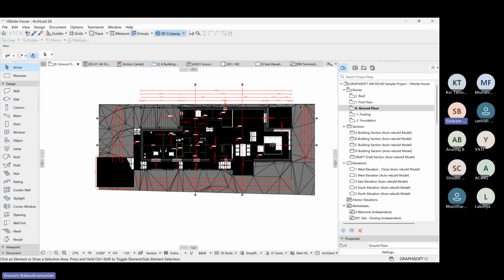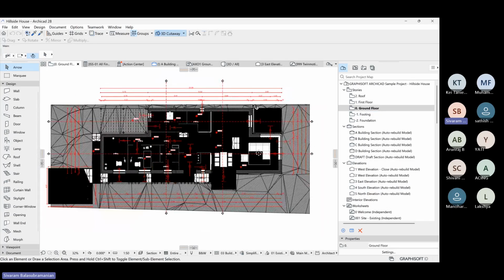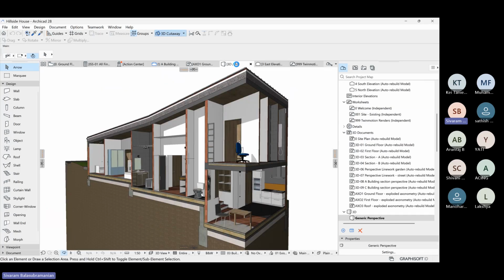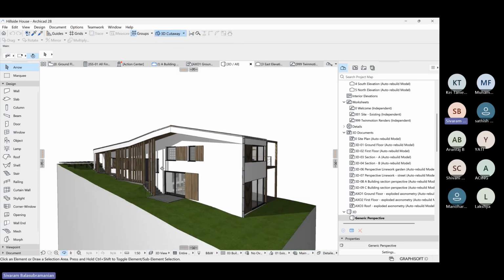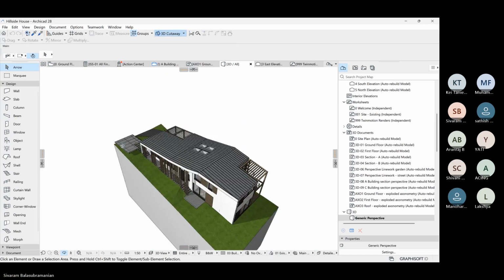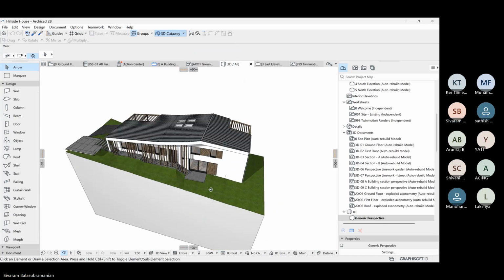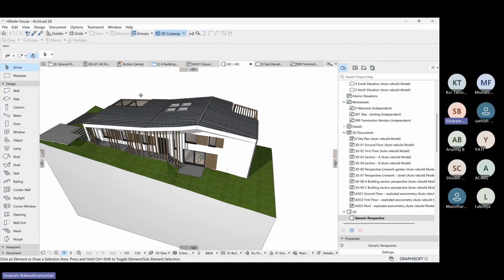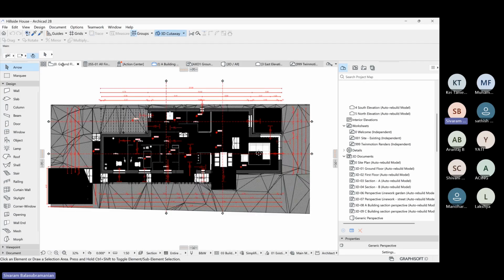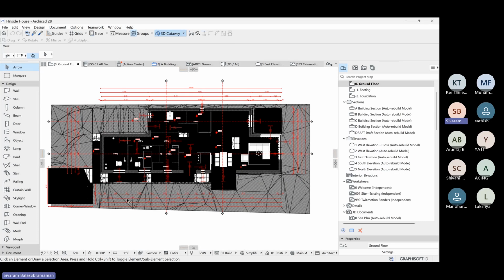So now when I click ground floor, you can basically see a lot of stuff here. And that basically includes my site and all the information that we have created in 3D. See, we have a lot of information here. The site and all the other information. If I don't want to see these in my floor plan, that is where I'll be using my element attributes here.